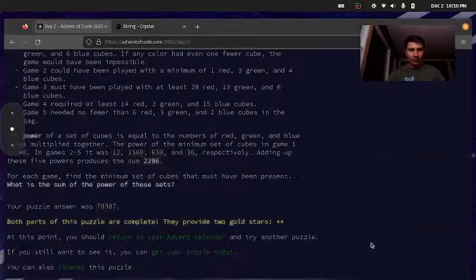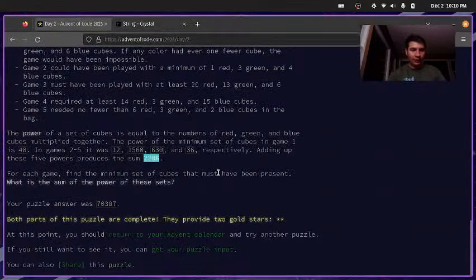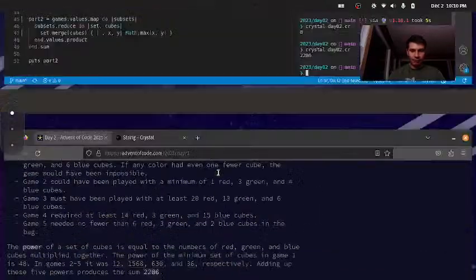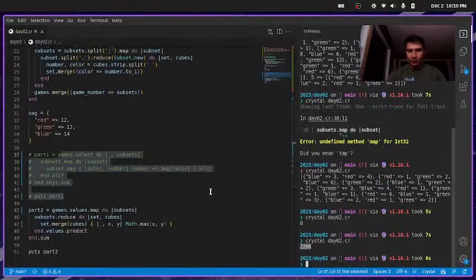What are we expecting? We're expecting for this example 2,286. And that's what we get, 2,286.